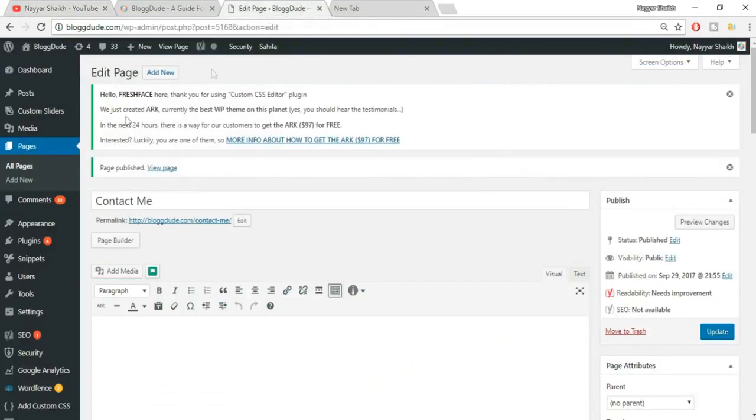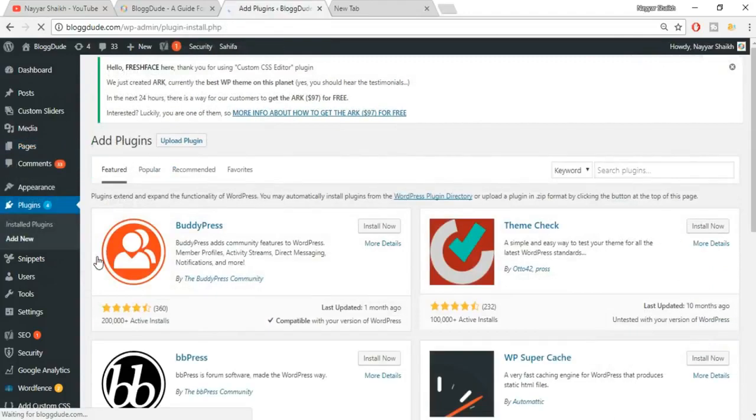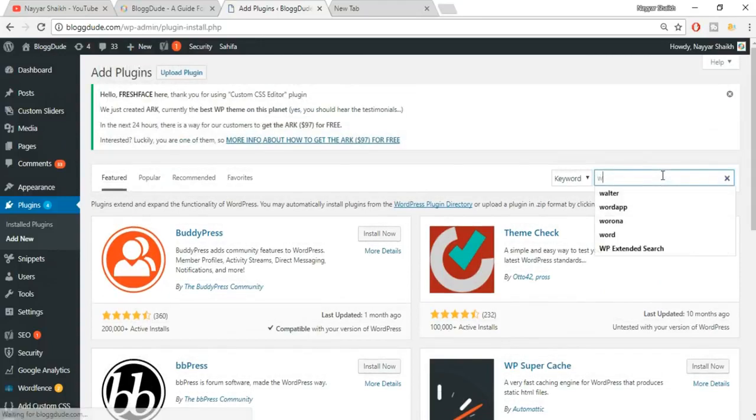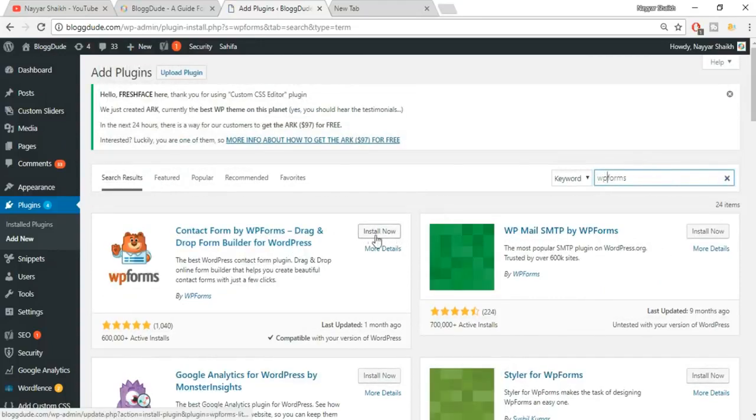To do so, come back to your dashboard. This is how your WordPress dashboard should look. Now at the left hand side, you'll see something called Appearance. Hover over Appearance and click on Add New, because we want to add a new plugin. Now here search for WPForms, and this is the plugin which you'll be using, so just click on Install Now.